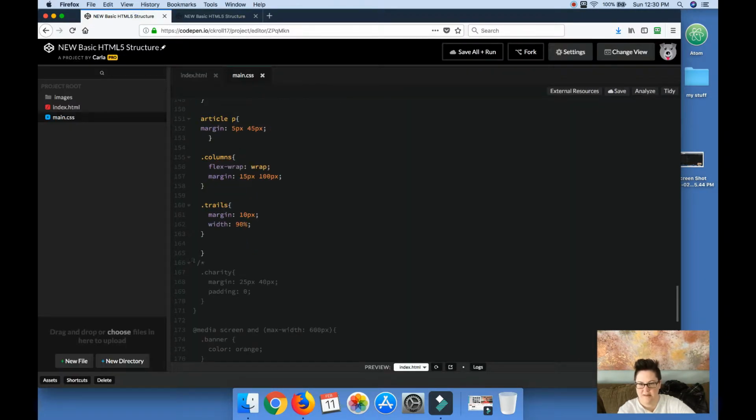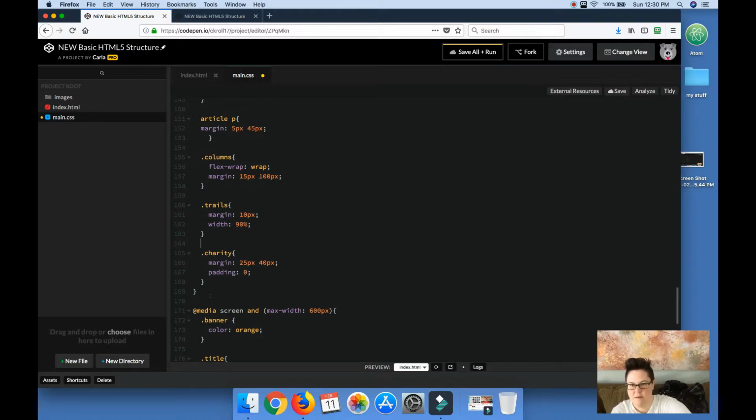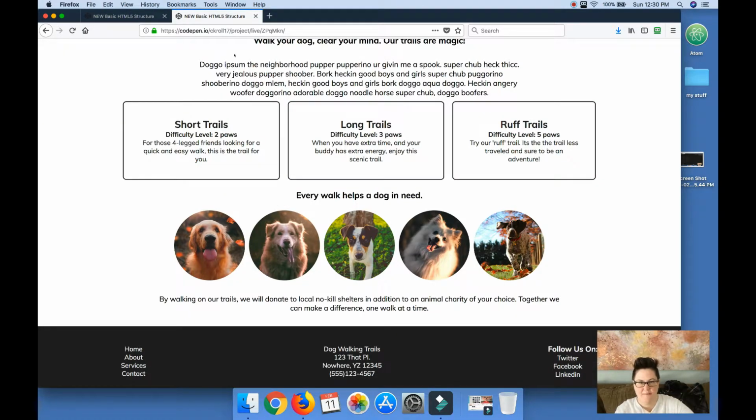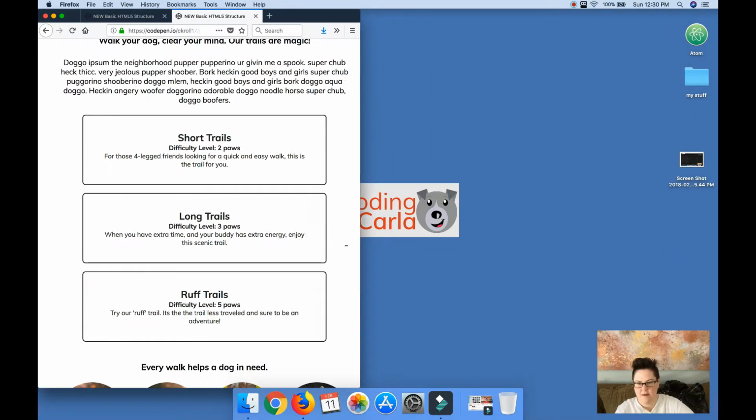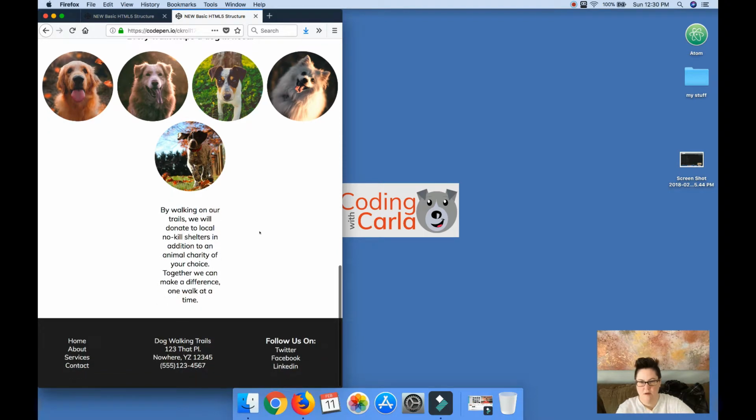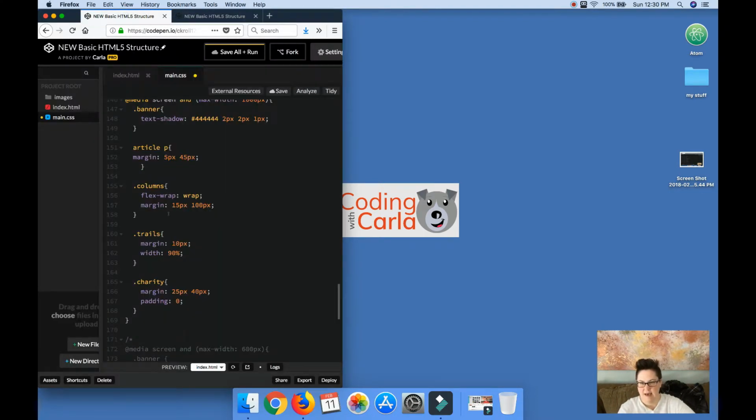Okay, so last but not least for this resolution, we're going to do the charity one. And what this is going to do is update this text here, because when we go down, it's super skinny. I mean, that looks crazy. Nobody wants to see that.